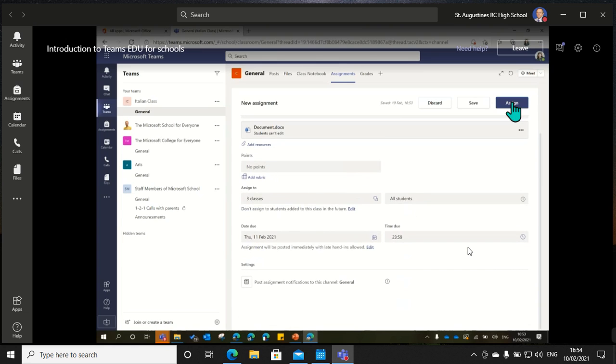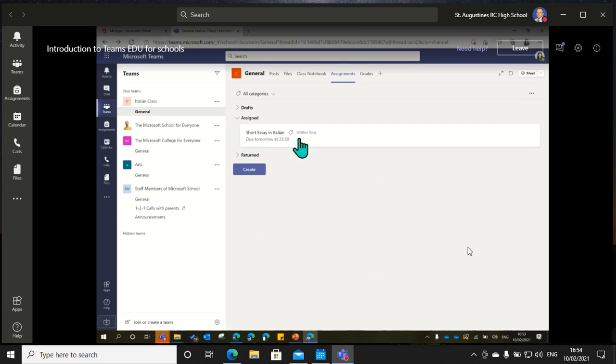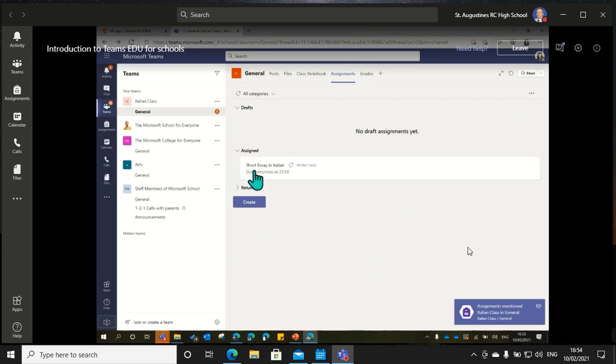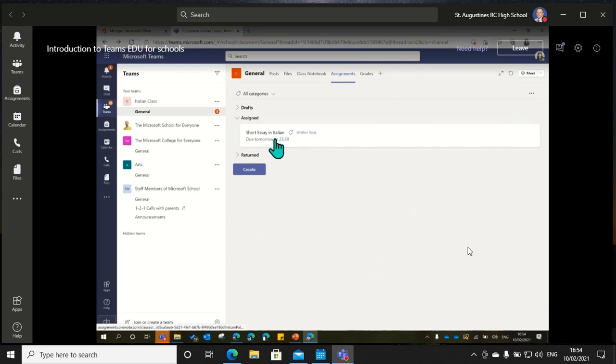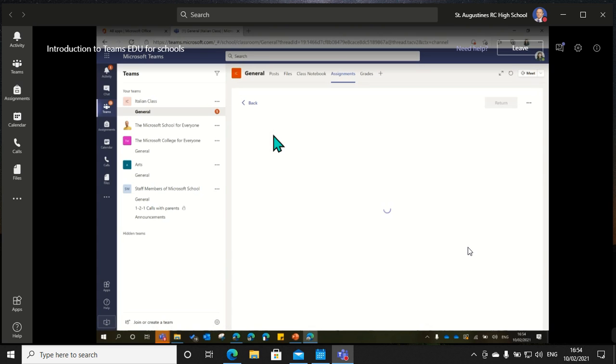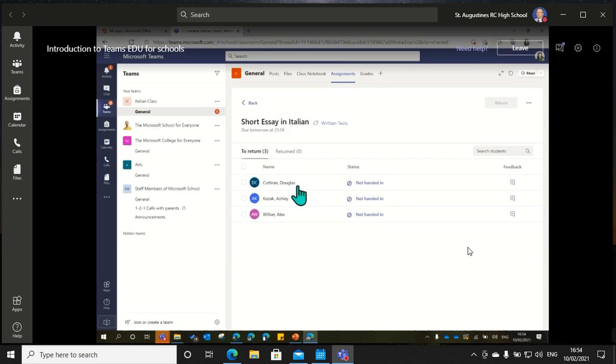So you can assign it very easily there. I just assigned it to the Italian class at the moment and added 2 classes. And if I go to assignments as a teacher, I can see the drafts, so something that I created but haven't assigned yet. I can see which assignments I have assigned already and which ones have been returned. Once my students have completed this, I can grade them. You see the people I have assigned this assignment to.